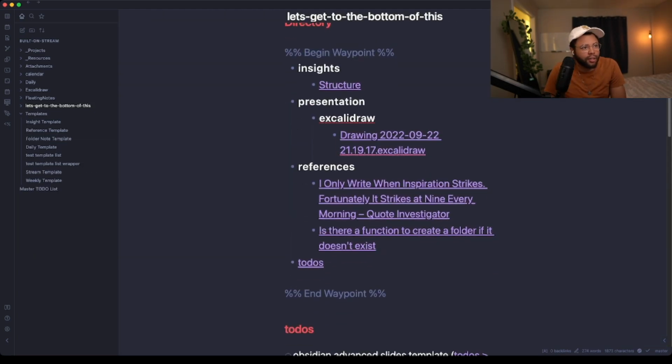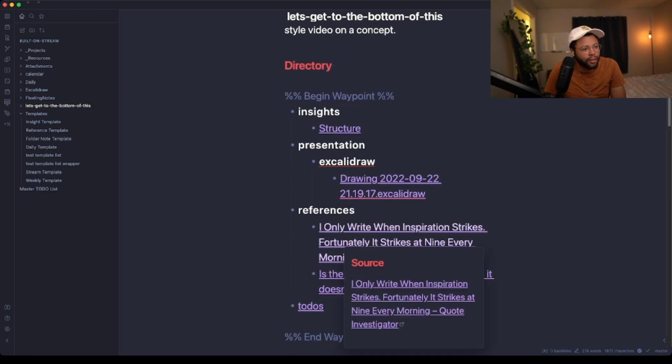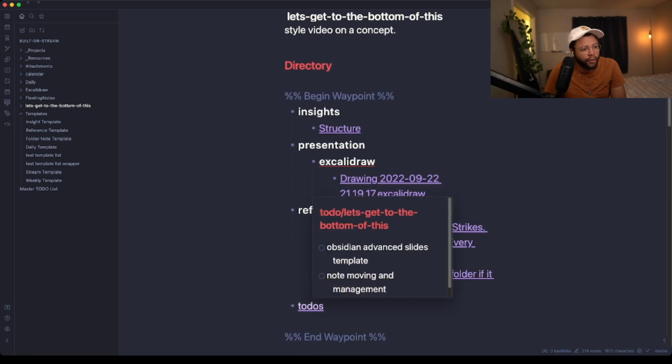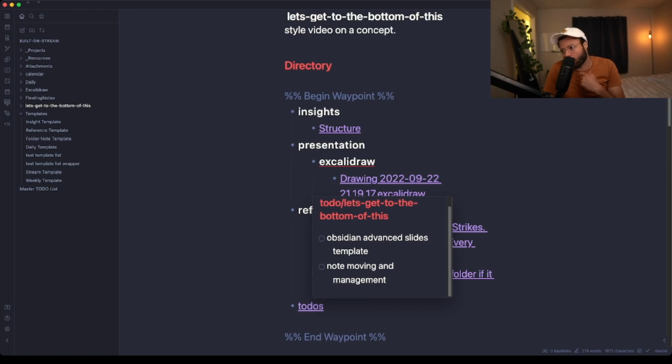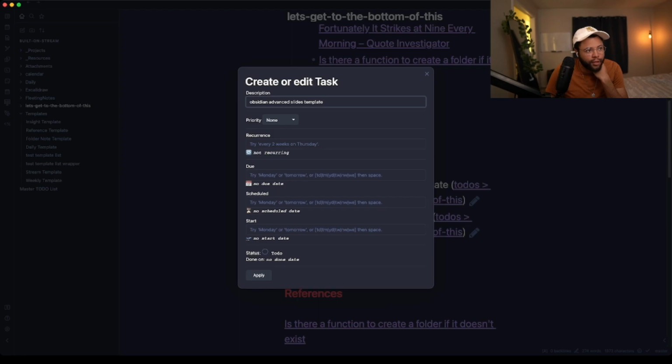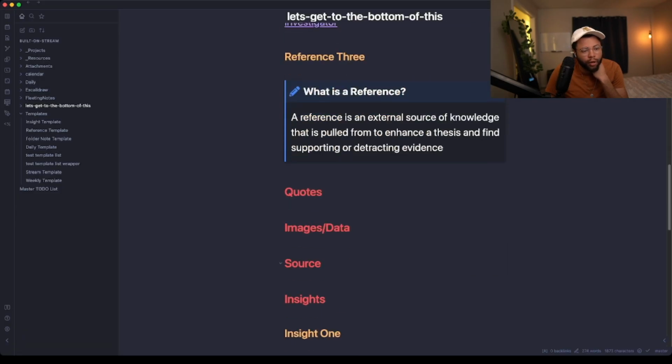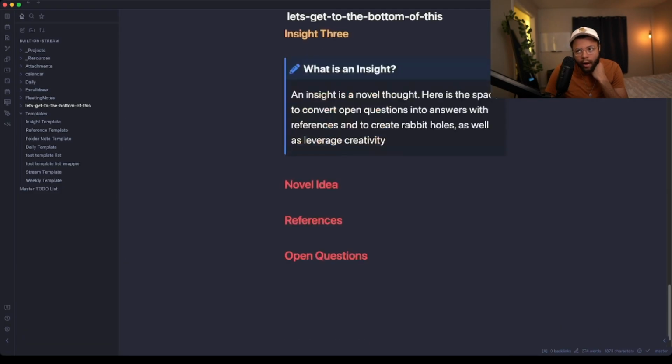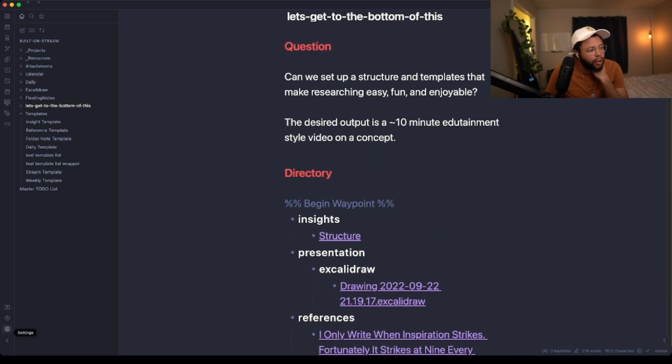Yeah, no, this is great. We have our insights, we have our references, and they're all stored under this folder. We have our to-dos, note moving, and we can use tasks too. So we can say that this, for example, is going to be high priority. I think I want to show a local graph in this note. I don't know if there's a plugin for that.